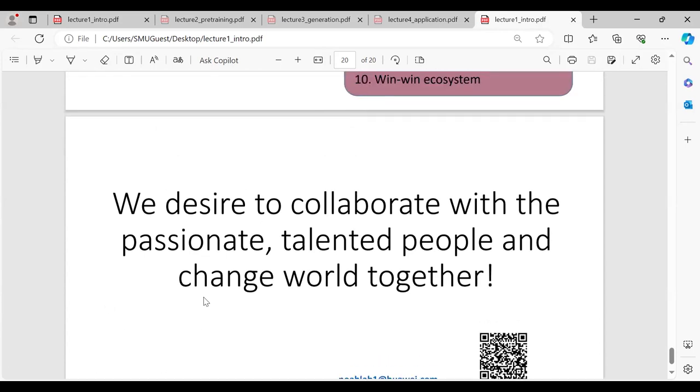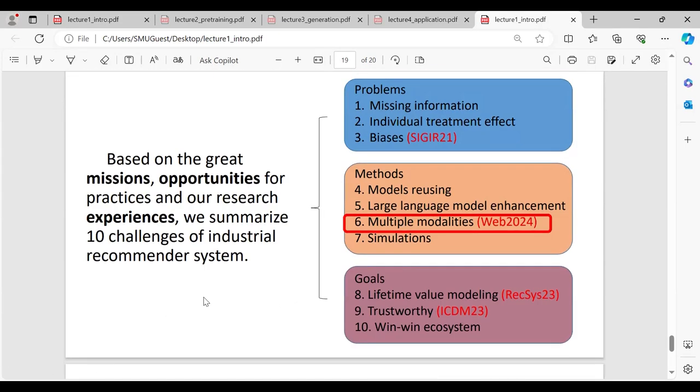Thank you, Zhenhua, for your presentation. My question is from Huawei's perspective, and from this list of challenges, which one or which three challenges are the most important at Huawei?